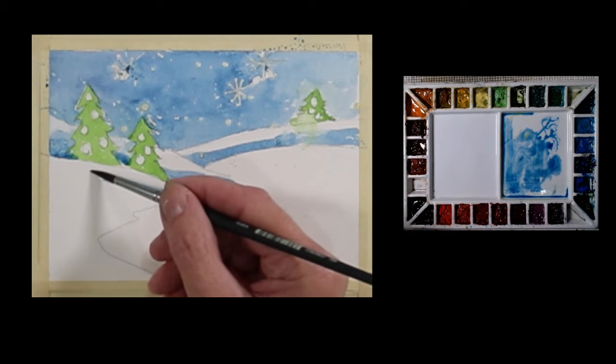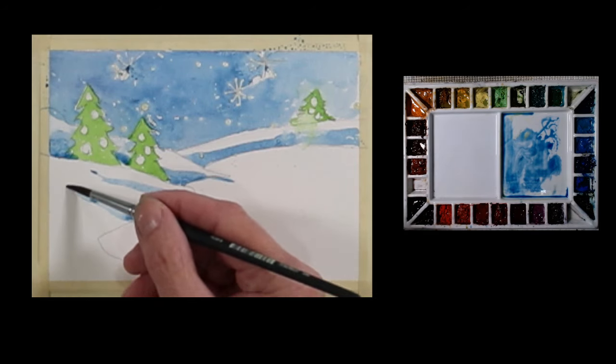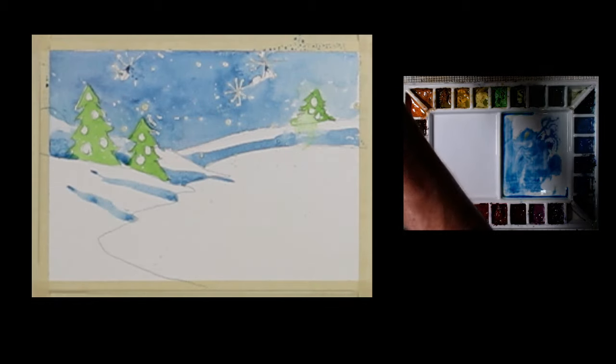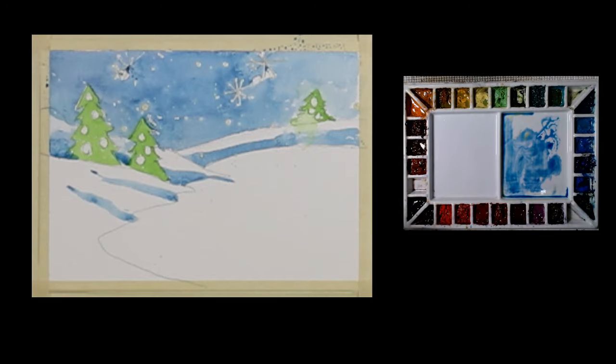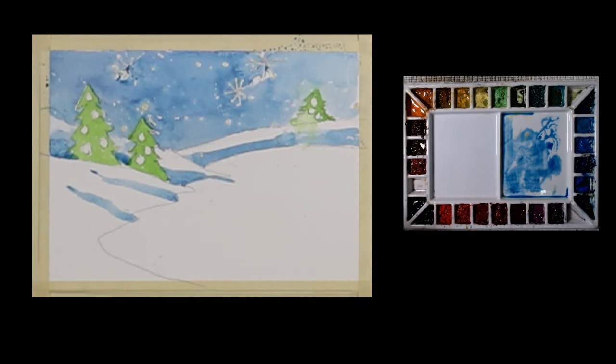Some shadows here in the snow, where there's some change in the roll of the land. I don't have to do too much there. And let's see. All right, I'm going to give that a dry. Then I'm going to paint my snow-covered, iced, frozen lake.